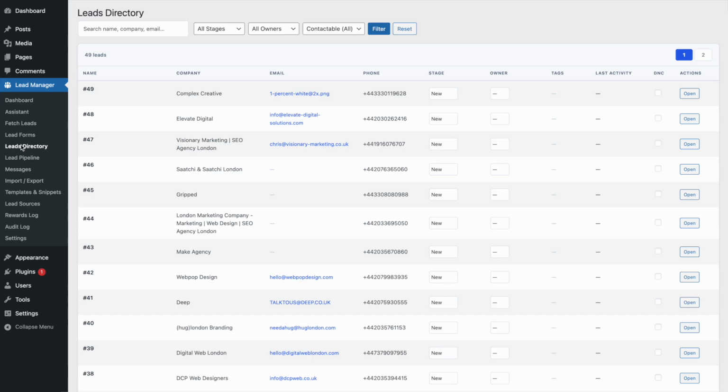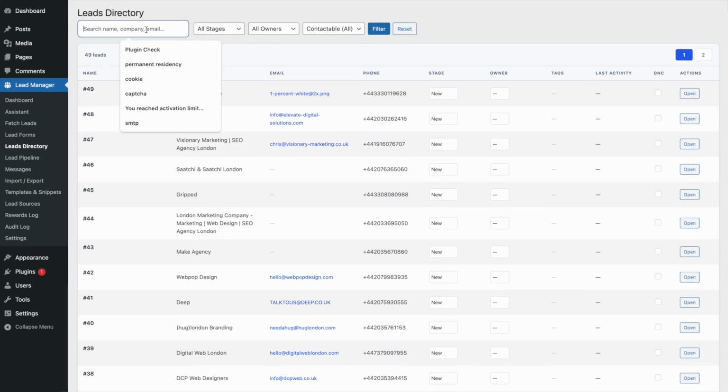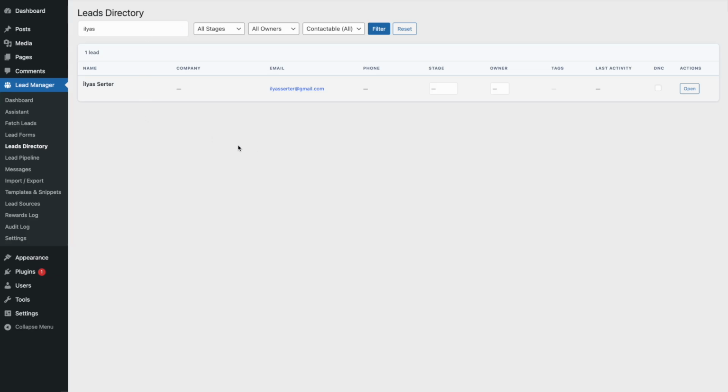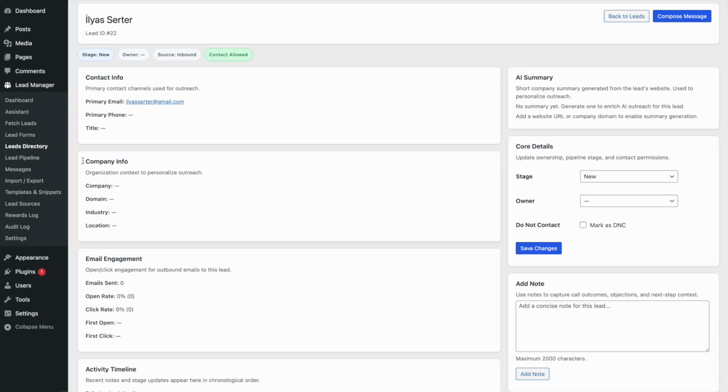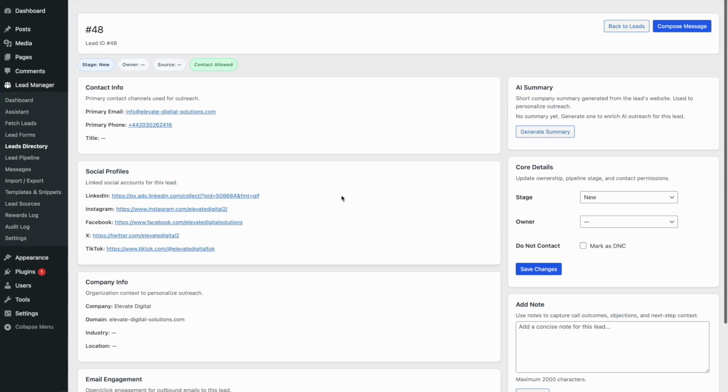The Leads directory is the searchable, filterable master list of every lead in your CRM. Filter by stage, owner, tags, source, or contactable status, and use bulk actions to assign owners, change stages, or export a slice as CSV. Click any row to open the full lead profile.